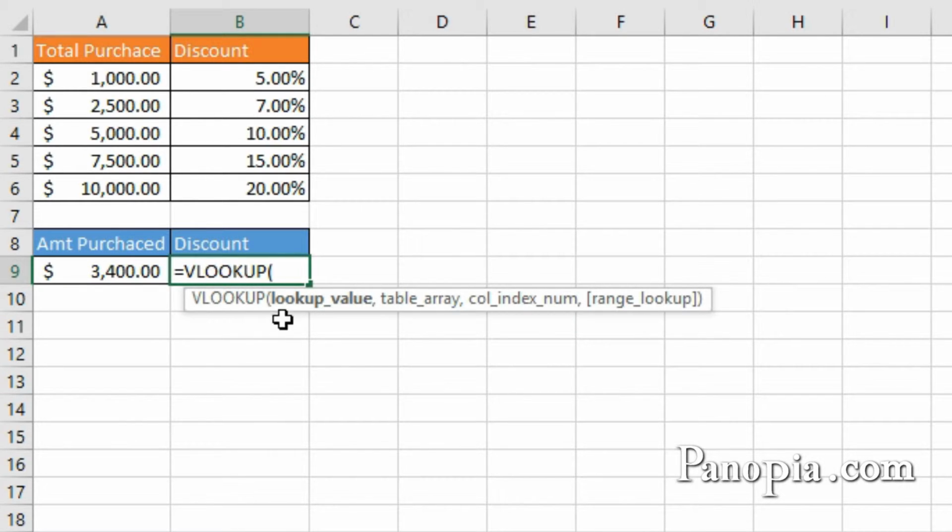First argument is the lookup value. That's the amount in A9. Click A9, comma. Next is the table array. Drag and highlight A2 to B6, comma. Next is the column. The discount column is second from the left, so a 2 here, comma.